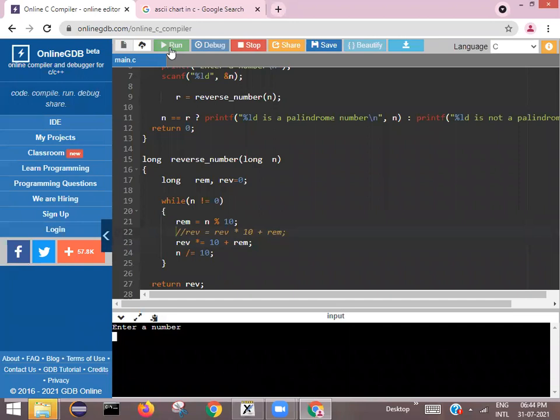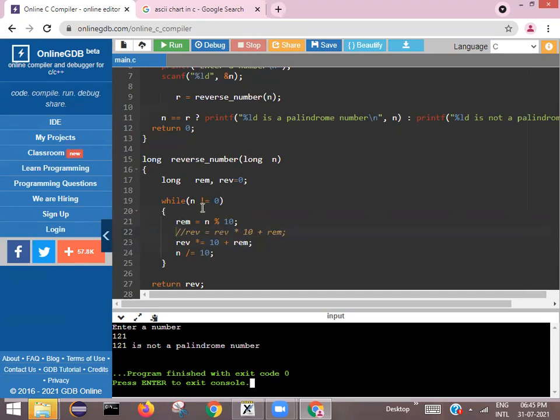Now it is asking to enter a number. I entered 121. It says 121 is not a palindrome number, but it is a palindrome number. That means it is not giving the correct output. So why is it not giving the correct output?